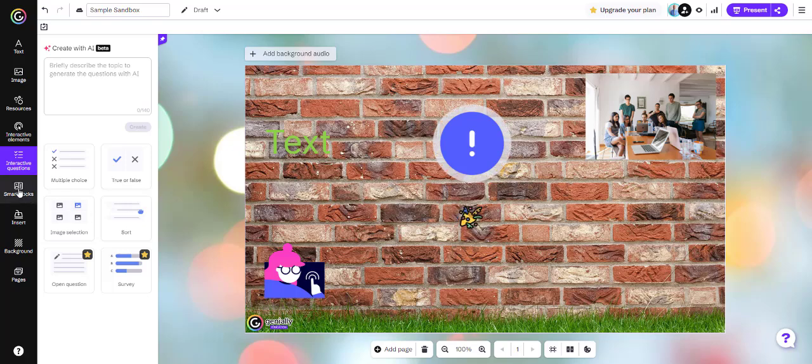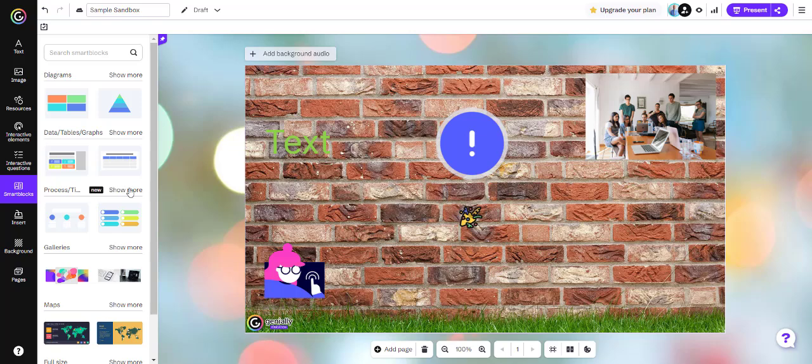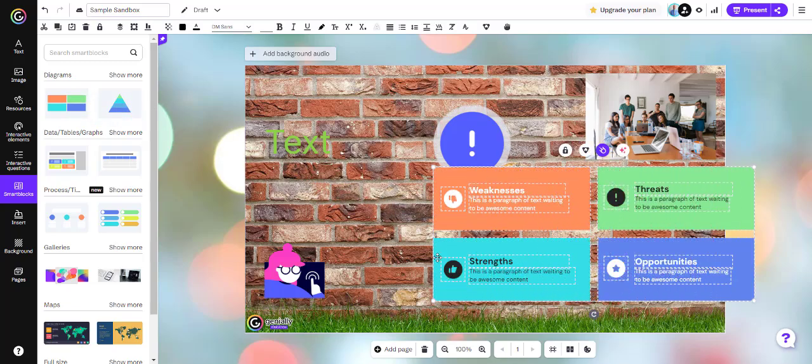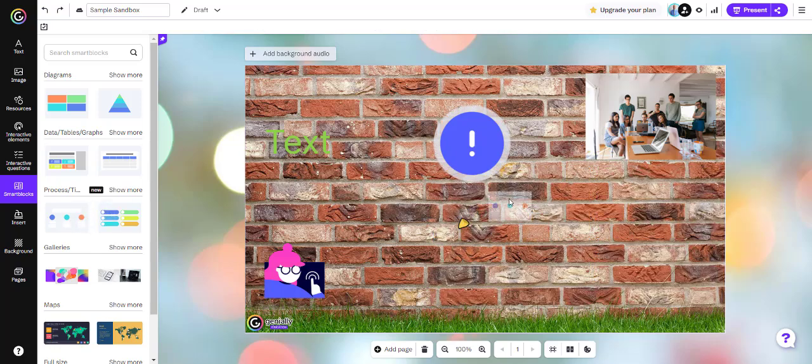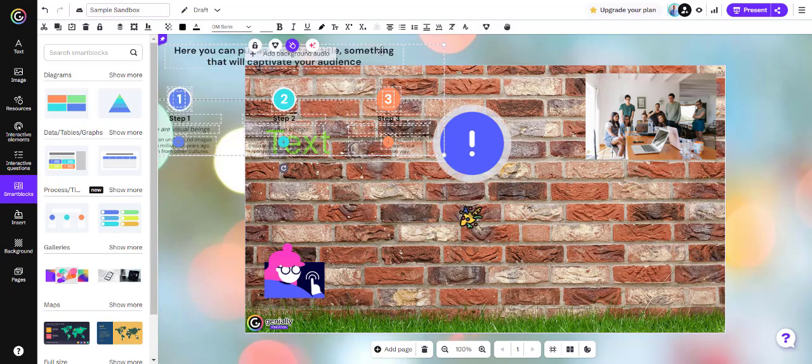The next component is our smart blocks. This is actually pretty cool because it has a ton of different things you can use that would be straight out of maybe your Google Docs or Google Slides. It's got a lot of different components that are already made. You just have to add your own text. So if you want something kind of cool, you can do this.